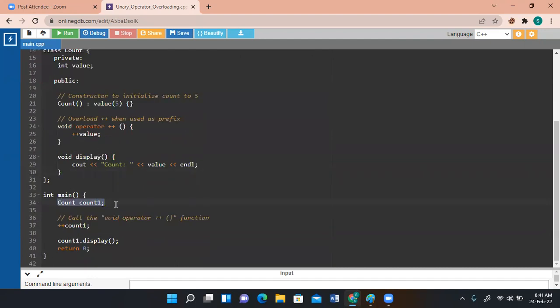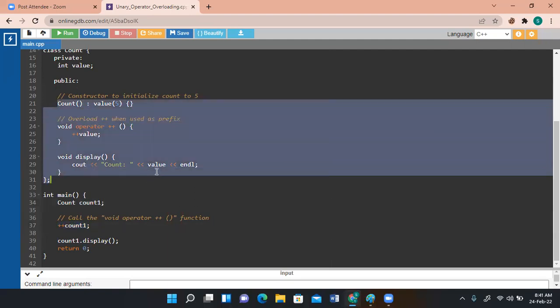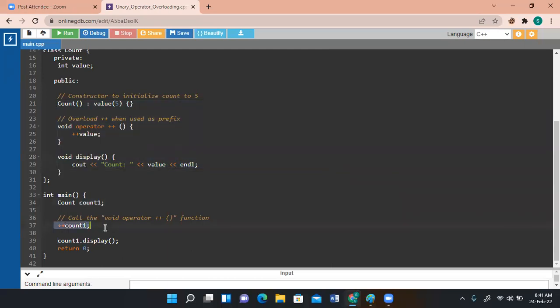But if count one, see, count one is a variable of type count. So if I use it directly without the concept of operator overloading, it will give me an error. So that's why we are overloading the increment operator, the pre-increment operator it is.